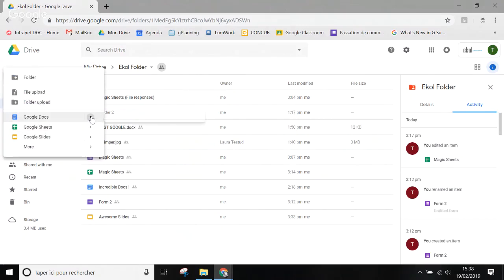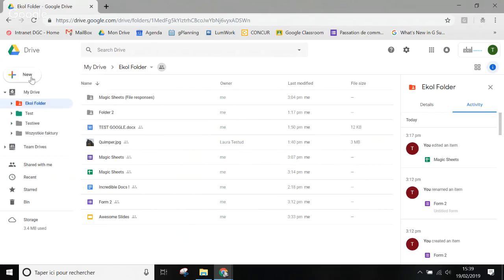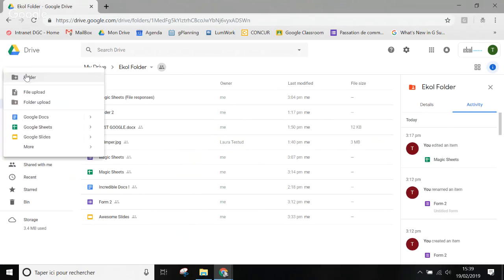Something that might be useful: if you click on New. I showed you how to create a Google Doc or a Google Sheet from a template from the document, but you don't need to create a document first and then click on File, New from a template. You can also do it directly from the New button. If you go on your Drive, I am in my folder, I click on New, Google Docs, and if I click on the little arrow, I have here from a template or from a blank document.